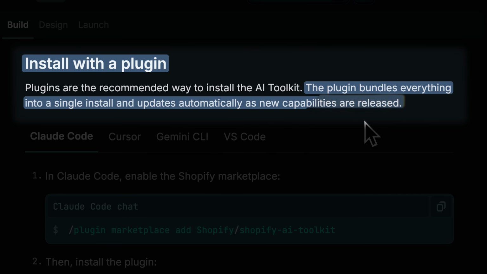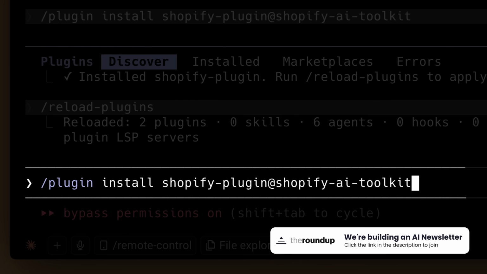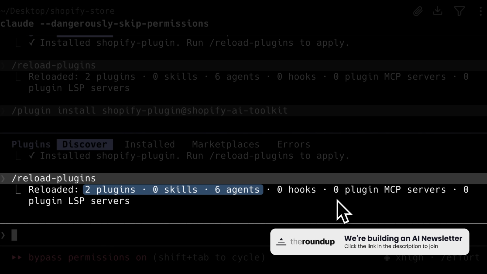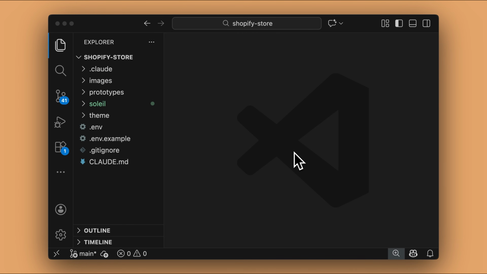The plugin matters because it contains multiple agents and skills bundled together. You can install it by following the install commands. After running the installation commands, run the reload plugins command, and all the agents and skills will be ready to use. Now the main setup is done, but before you actually start building, you need to prepare the project itself.